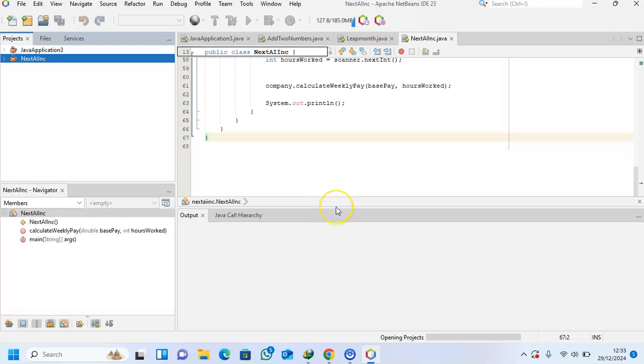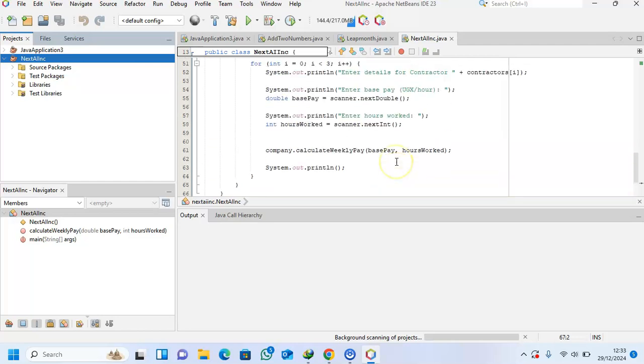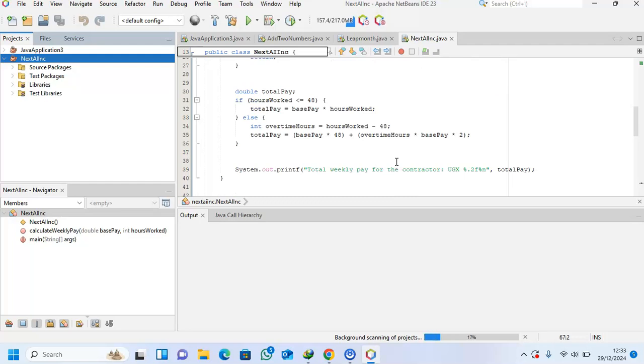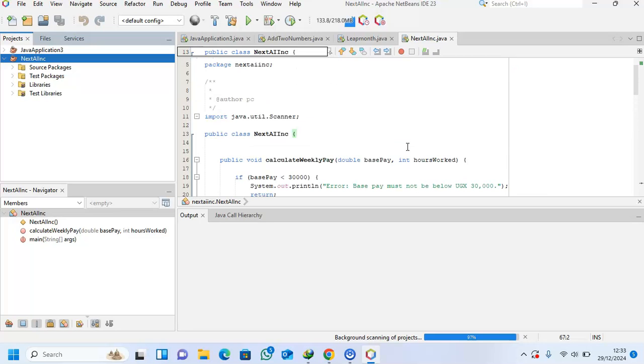This project is meant to show you how employees are paid if they work on an hour basis, and how they are paid depending on the hours they work. So as you can see, this is our code, and I'm going to be explaining to you how this code works.